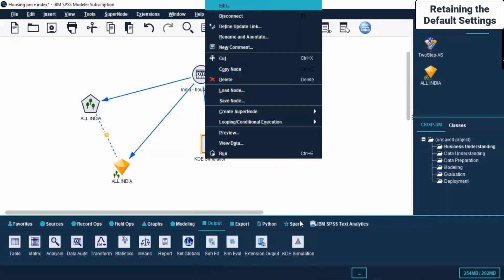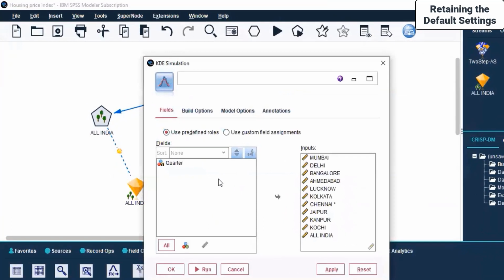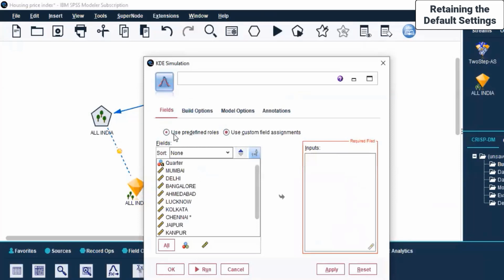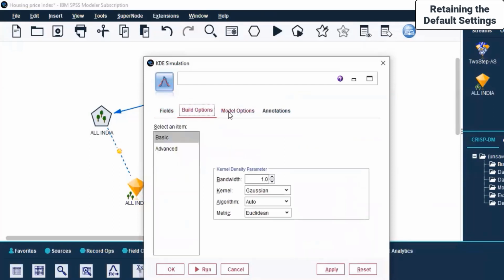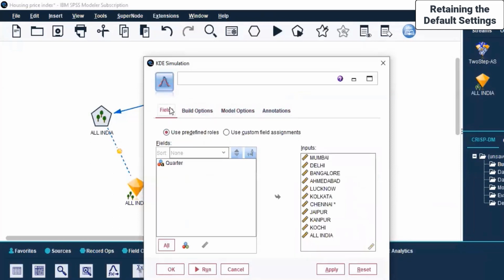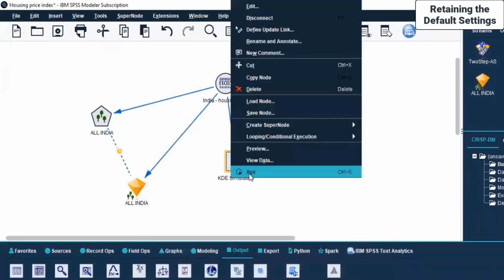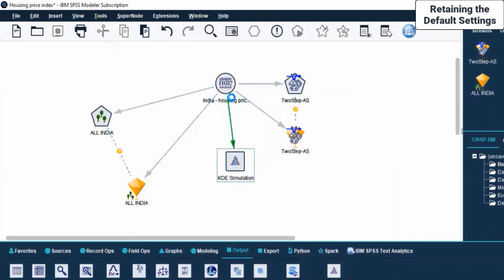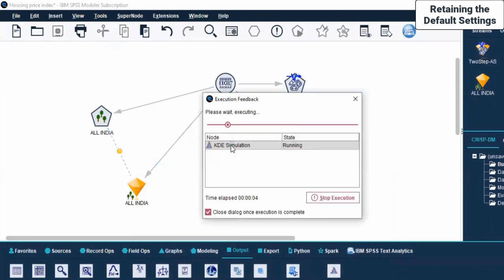Let us see what's there for KDE simulation. Click on edit. Custom sims. Yeah, we can use predefined rules also, not a problem. Keeping all the defaults, now it's a simulation, so it could take a bit more amount of time. But anyway, let's try it. Right click and I click run. It's running this simulation. Now again, see, it's showing us the simulation that it is running. Since it's a simulation, it could take a little longer. That is the only concern I have.